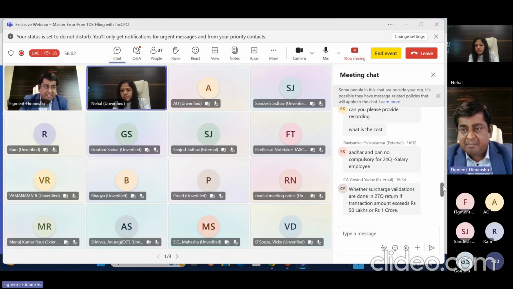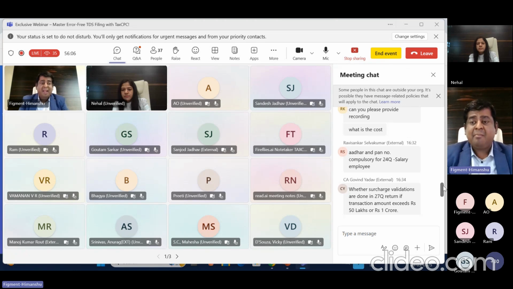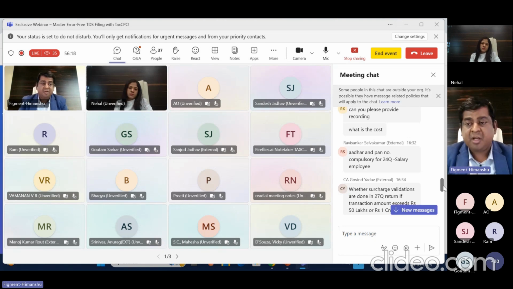Aadhaar number and PAN number is compulsory for 24Q salary employee. If the PAN number or Aadhaar PAN is not available, then the TDS needs to be deducted at the rate of 20%. Otherwise, the default will come. Our system will handle all these things. If you have the wrong PAN number or no PAN number, our system will deduct the TDS.